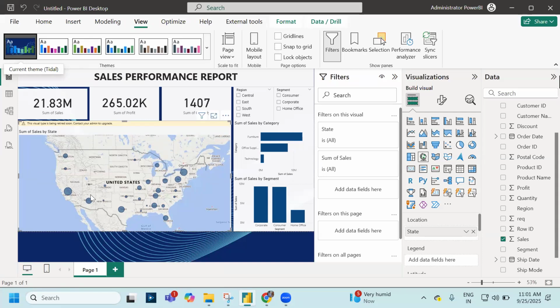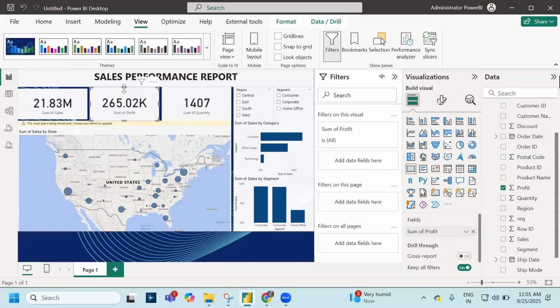Done. So can you all create this? Yes. Just arrange these objects carefully that it looks good.